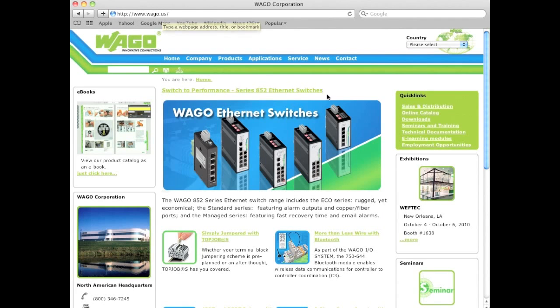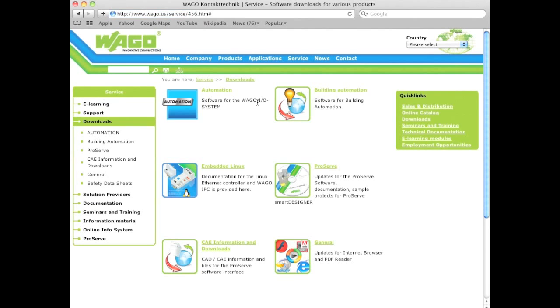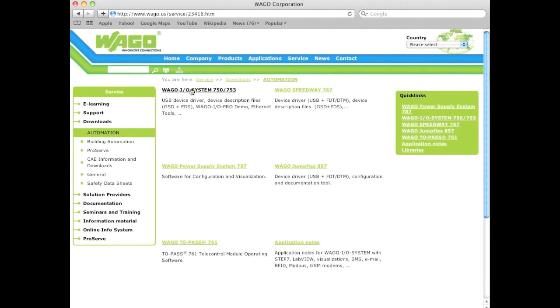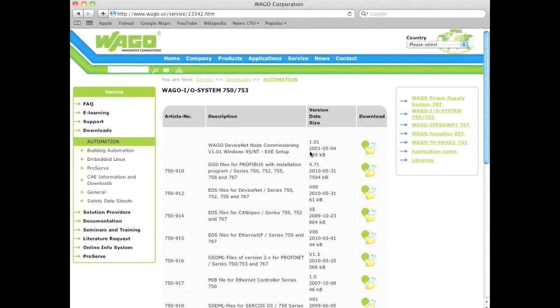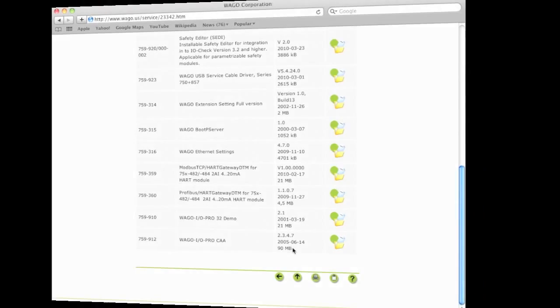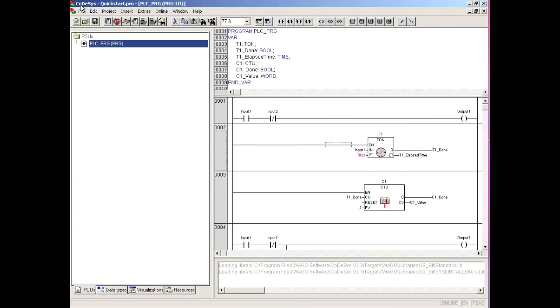If you navigate to www.wago.us, click on Downloads, then Automation, WAGO IO System 750, and at the bottom of the screen you'll see a link to download the WAGO IOPROS CAA software, which is a 90 megabyte download. In this example, we will be programming a basic ladder diagram using CoDeSys version 2.3.